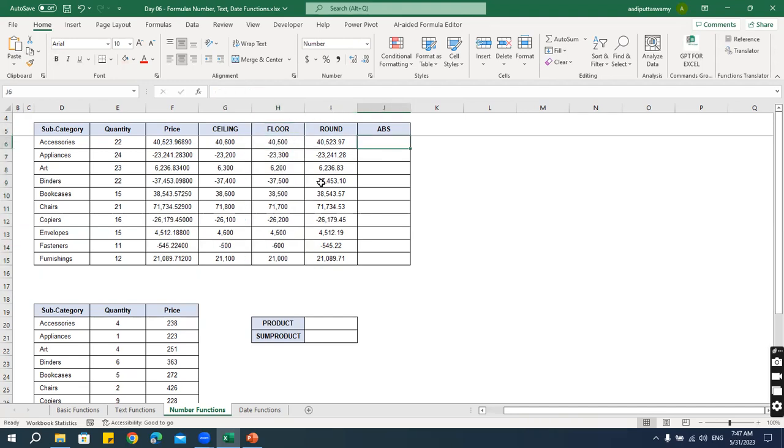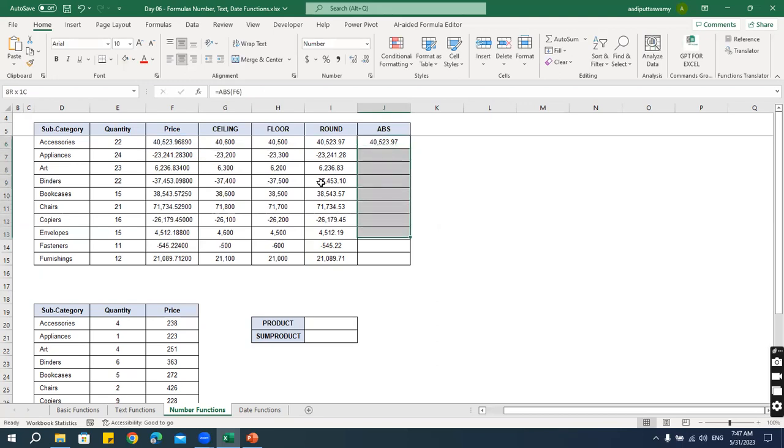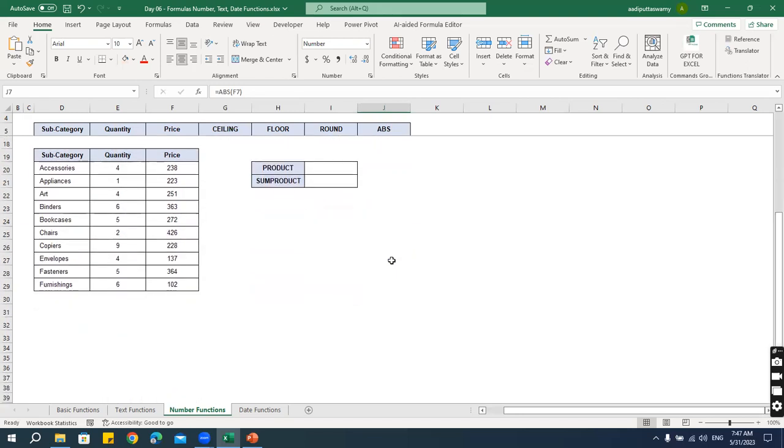Abs, absolute. If I have a negative number and if you want to convert that into a positive number, say equals abs of this value, enter. See, wherever we go here, the negative numbers will be converted to positive numbers. So this is called abs. So whenever you think that there is some calculation where you need to convert the negative value to positive numbers, then you can use this abs. Right.